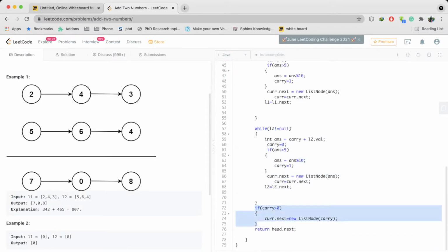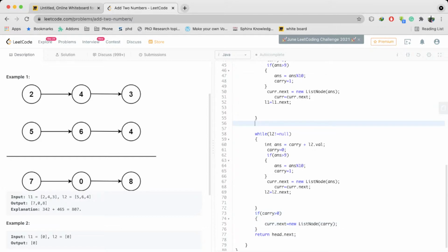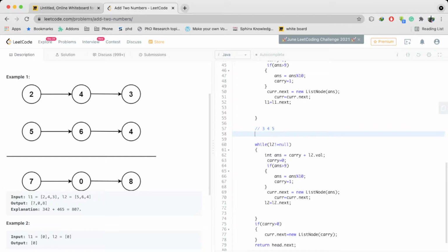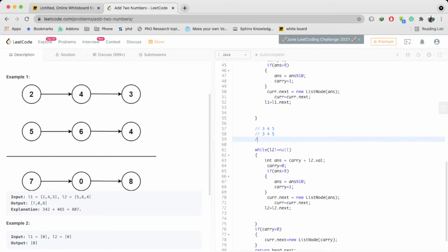Sometimes, after finishing every node present in both L1 and L2, look at this scenario. You have 3 4 5, and then you have 3 4 5 again. You add 3 plus 3, you get 6, and 4 plus 4 is 8, and 5 plus 5 is 10. I told you you're not supposed to have two digits in a single node, so you'll be having only 0. That time you will not have L1, you'll not have L2, but you'll have a carry 1. You're supposed to add that carry, right? So that is the reason I'm checking my carry.